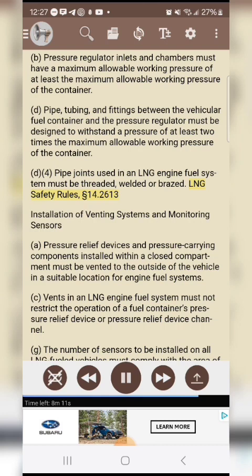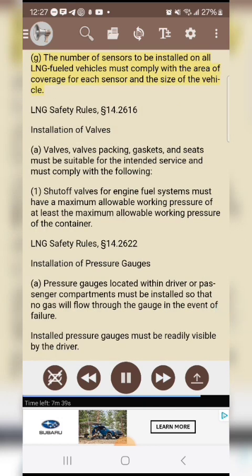LNG Safety Rules, Section 14.2613. Installation of venting systems and monitoring sensors. B. Pressure relief devices and pressure carrying components installed within a closed compartment must be vented to the outside of the vehicle in a suitable location for engine fuel systems. C. Vents in an LNG engine fuel system must not restrict the operation of a fuel container's pressure relief device or pressure relief device channel. G. The number of sensors to be installed on all LNG-fueled vehicles must comply with the area of coverage for each sensor and the size of the vehicle.